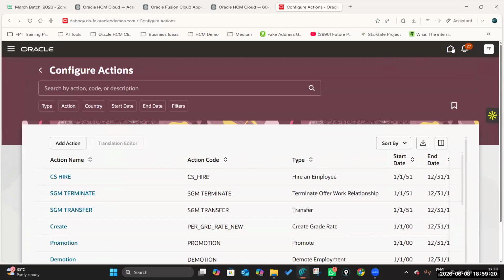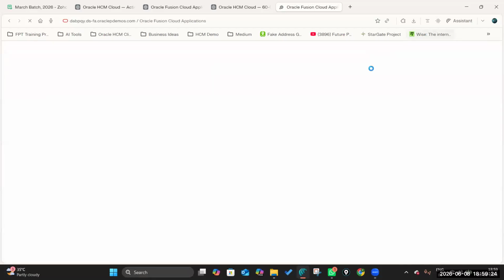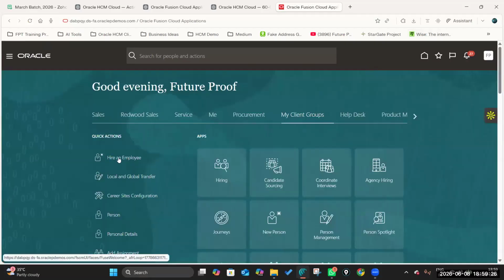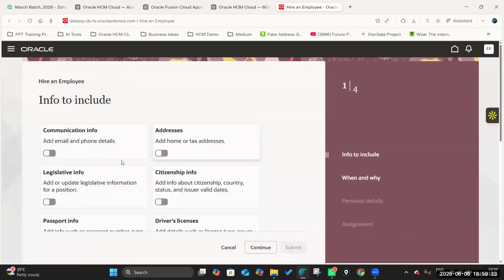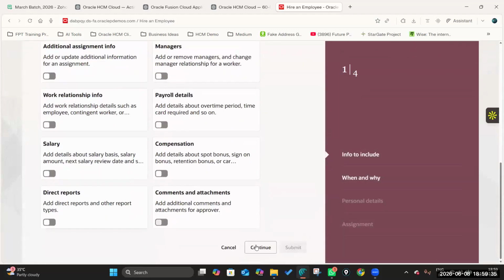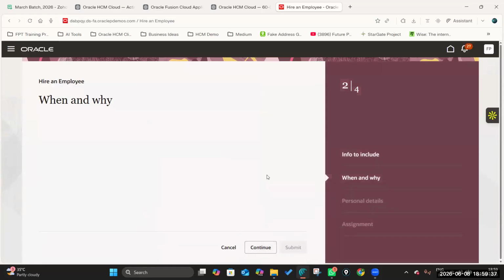Now I'm going to use the customized action to hire an employee. Just go to hire an employee. We are hiring a part-time employee. Now click on continue.